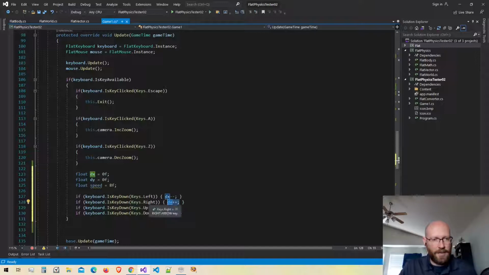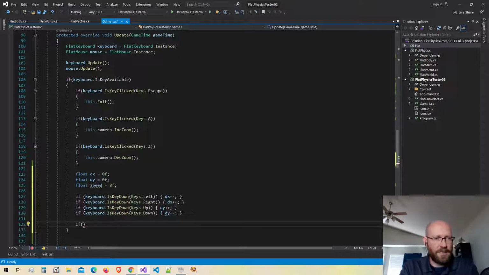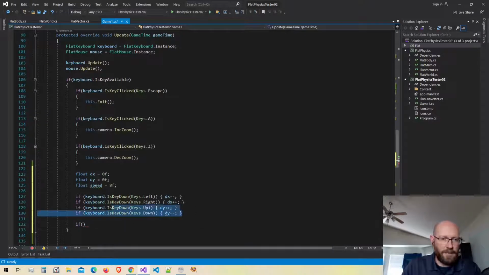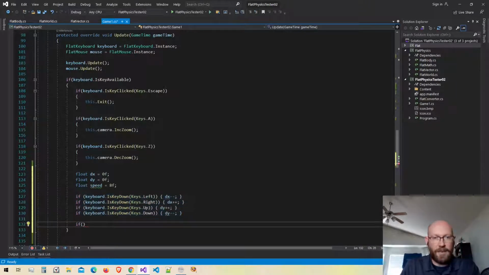If I have the up and right held down, dx and dy will both be 1. And so then once I have the direction, I want to normalize the direction. So then the object will move at the same speed regardless of which keys are held down or which direction we're going. If both the dx and dy are 0, then we don't want to do anything, right? After this point, we don't need to do anything because we're not actually moving.